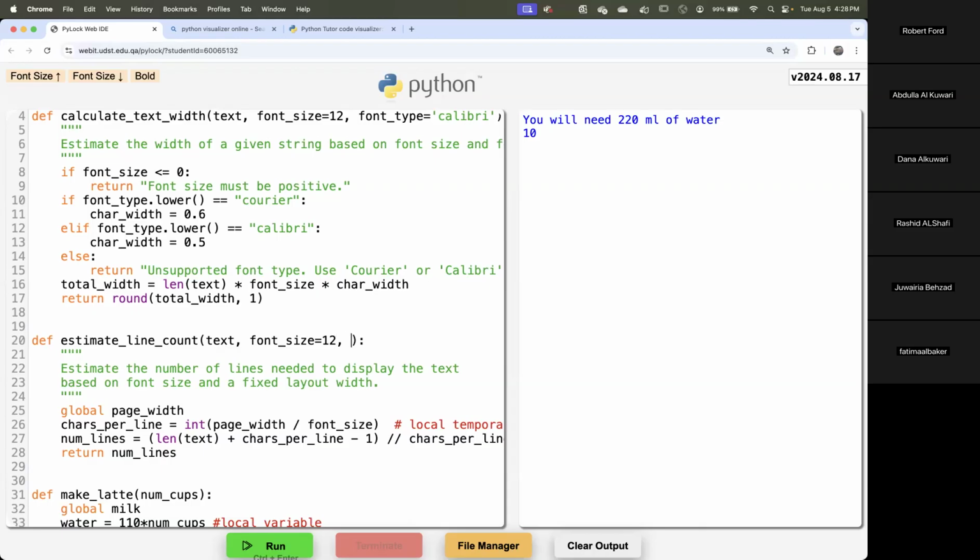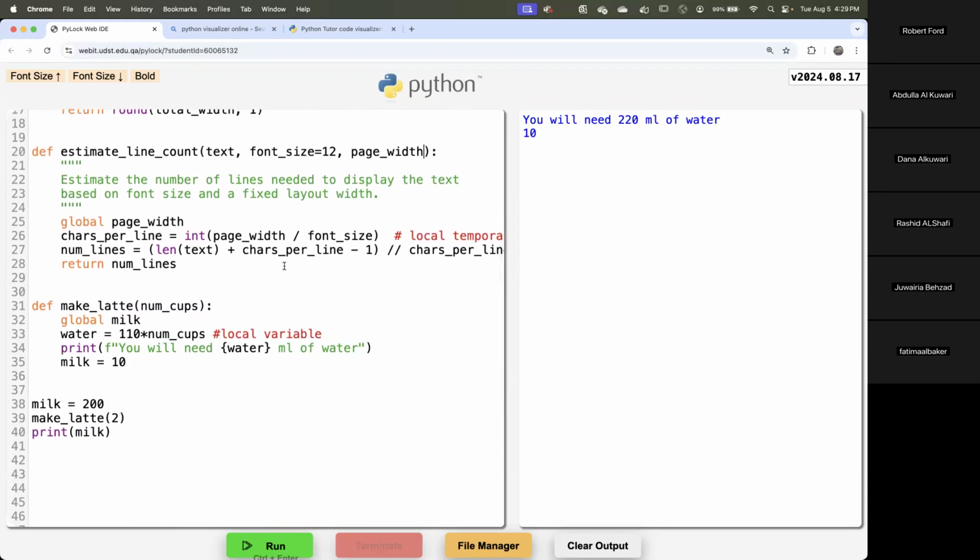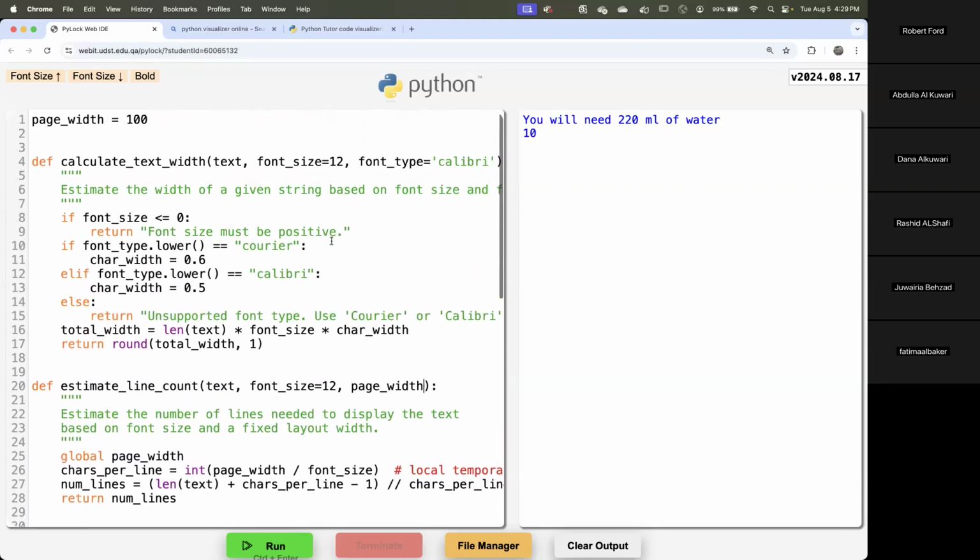They didn't want to put an extra parameter in, and when they called it, they didn't want to pass in an extra parameter. That's what ends up happening.